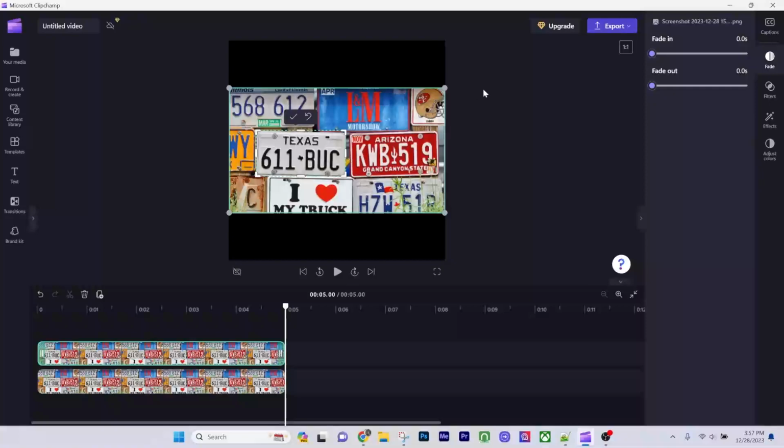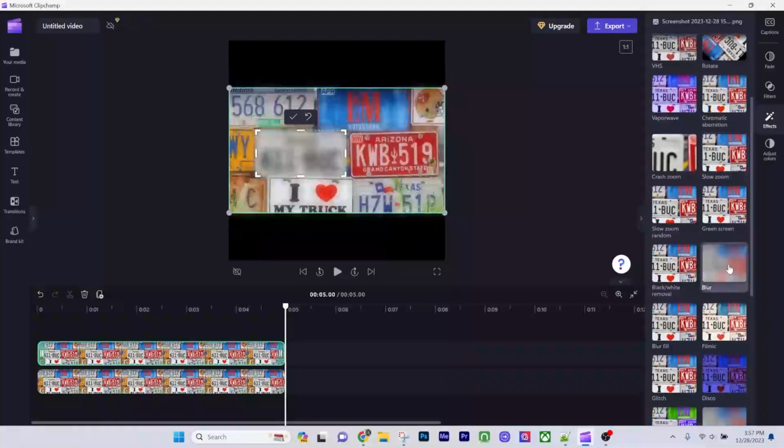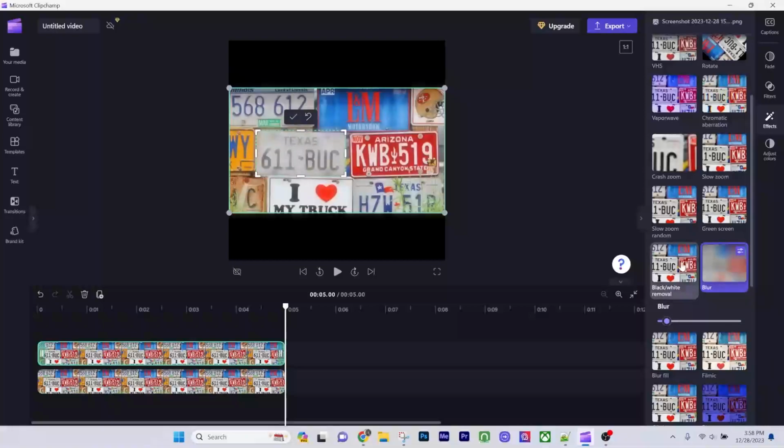All right, and then you want to go here to where it says effects, then go to blur, and then you can just mess with the blurriness. So let's see, probably leave it at where it was. So like right there, and that's it. You got the blur effect on.